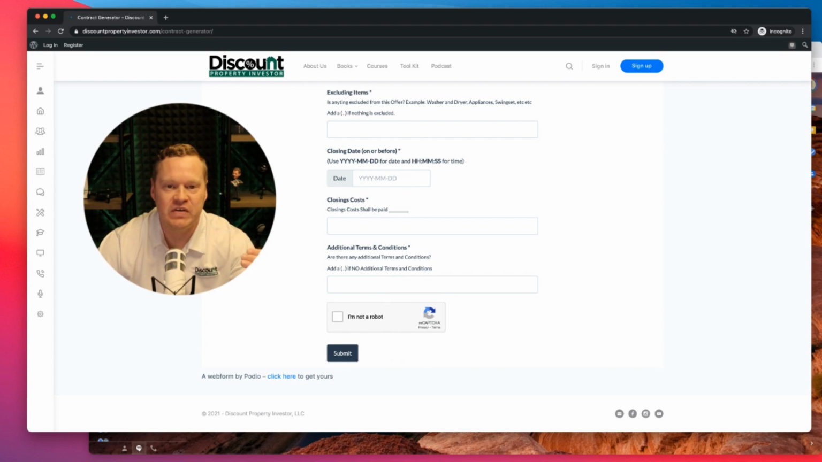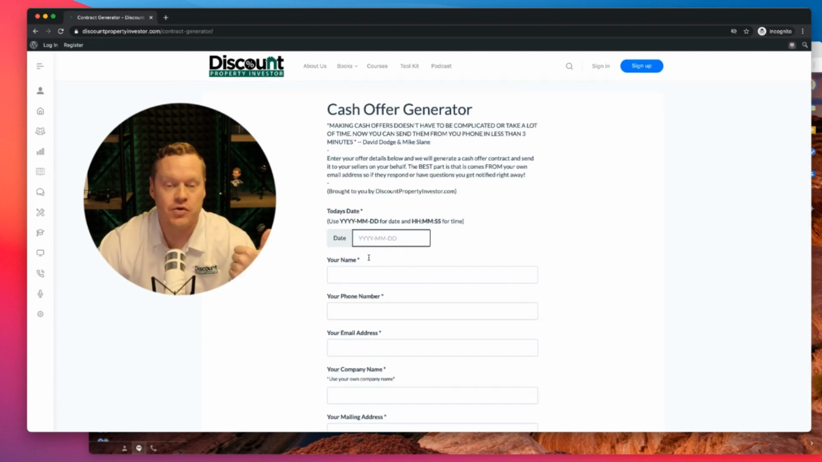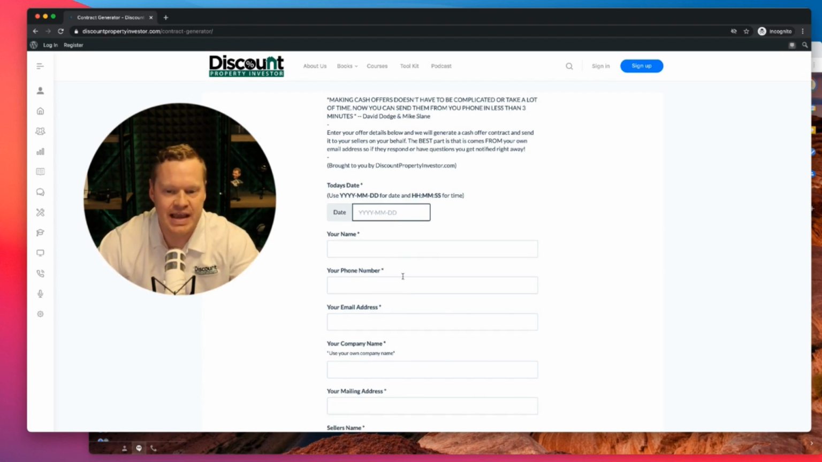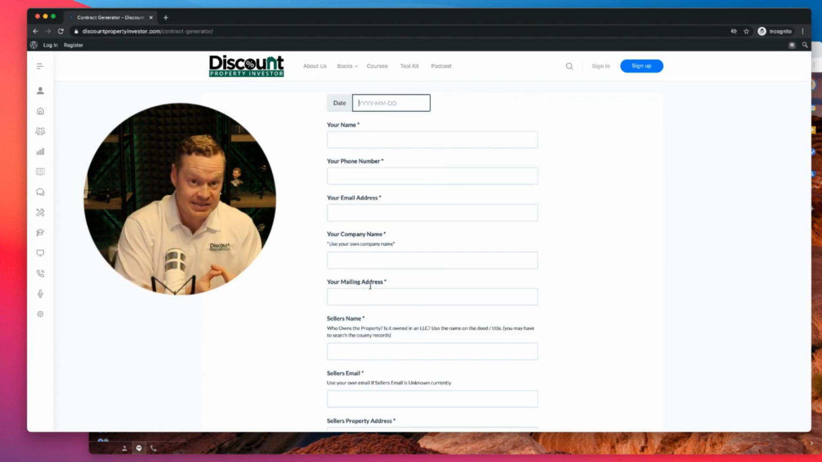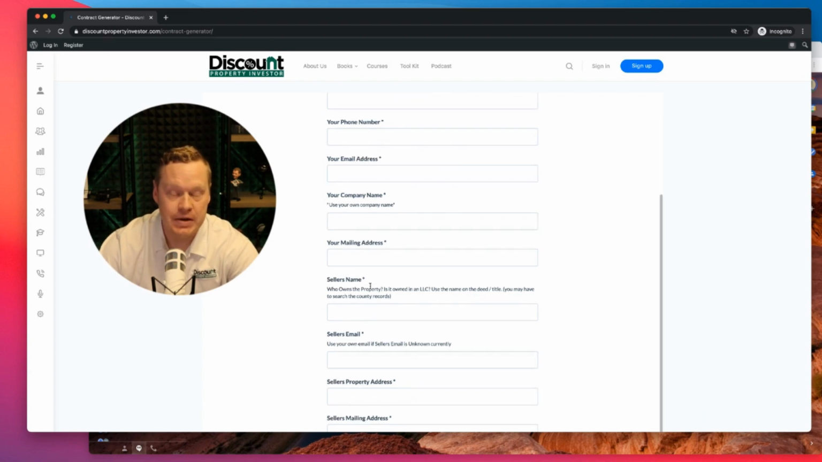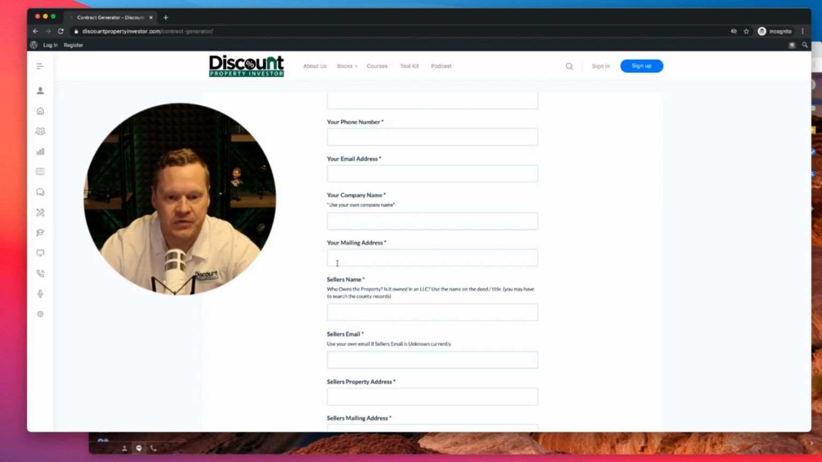But again, you're going to have to fill this stuff out when you're doing a contract. You've got to put in the date, your name, who's buying it. You want some information about you, and this actually populates in the email that you send with the contract attached. You're going to attach a PDF contract and email it to the seller, and it's going to CC you on it. So you're going to see a copy of that email, so you know that contract got sent. So that's very, very helpful.